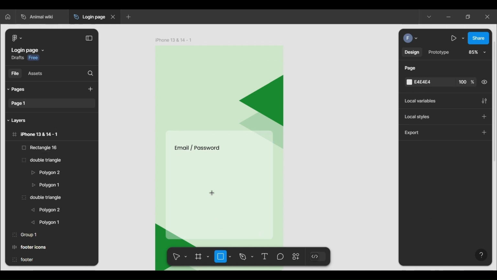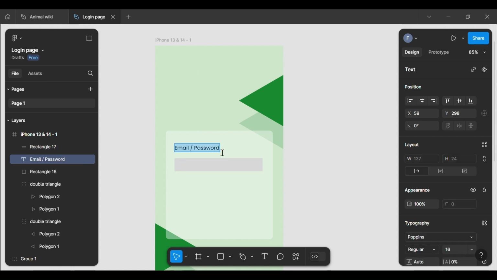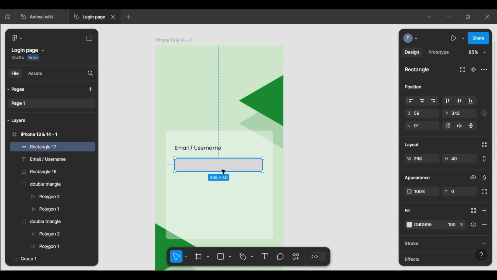And then I would love to draw, I have a rectangle. Drag this. This is where you can actually input user. So I made a mistake. This is supposed to be username, not password. Sorry. Username, not password. Username. So over here, this is where the user can input user email address or username.